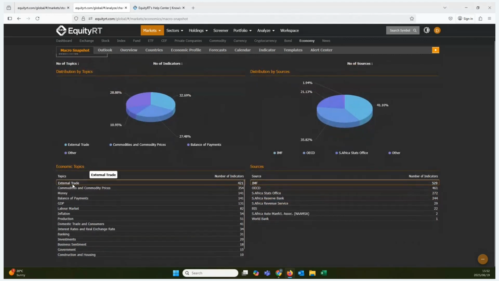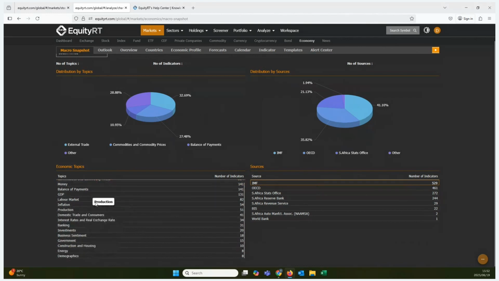I've got external trade indicators, about 421 of them. I've got money indicators, about 141. These are topics that I have within the economic section of the platform. And then I have a variety of data sources or data providers that are giving us access to information. For example, Stats SA is a big contributor to South African economic data. Likewise, the Reserve Bank and SARS. In addition to that, we have some global providers of economic data, being the IMF and OECD, as well as the World Bank.